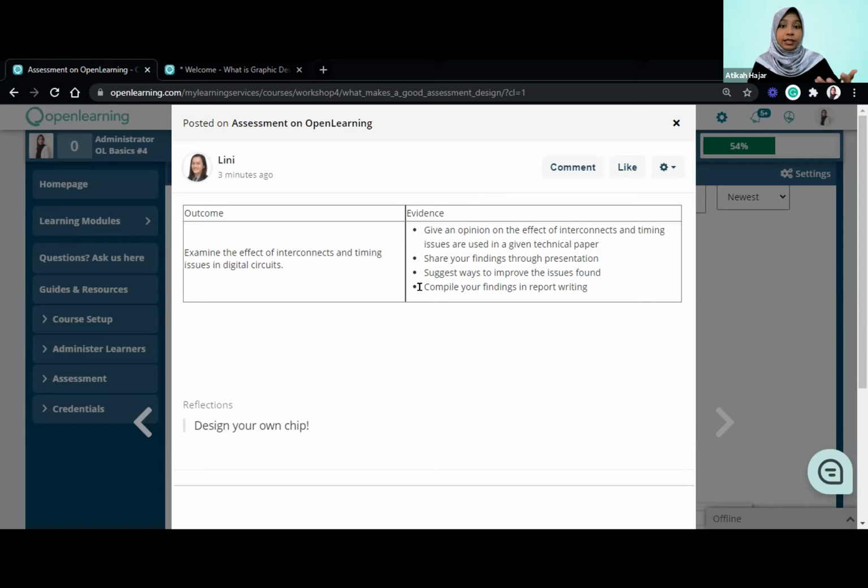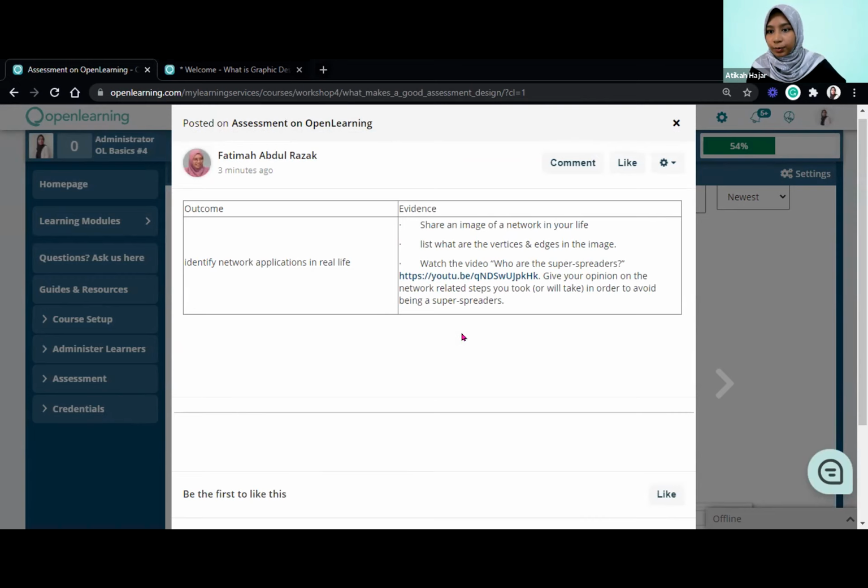So good. All right, let's look at Fatima. Okay, the outcome is to identify network applications in real life. The evidence is to share an image of a network in your life, list what the vertices and edges of the image are, and watch the video on who the super spreaders are. Give your opinion on the network-related steps you took or will take in order to avoid being a super spreader. Okay, that's good. Let's see if there's more people.